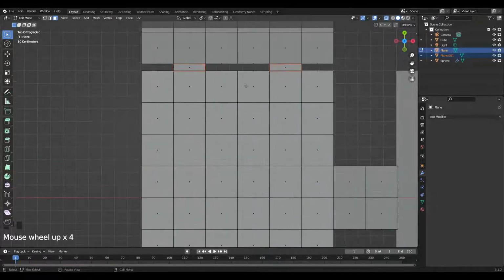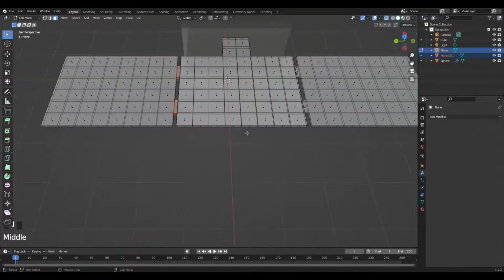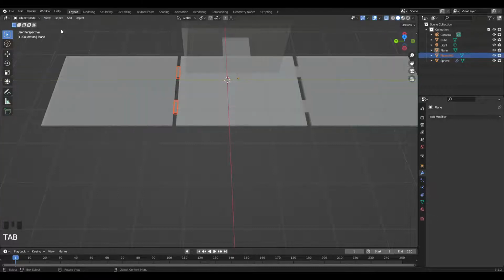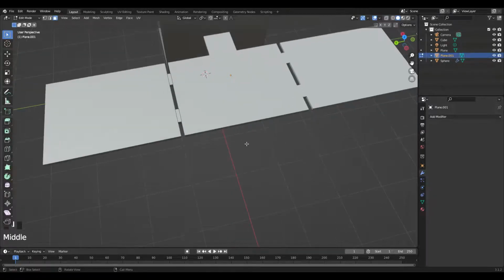Okay, wait a minute. There we go, and then we can delete them. Simple as that. And then we are having these planes. We can now exit the edit mode by pressing Tab, go to the planes, and then we can enter the edit mode, select the planes by pressing A, and then size them.